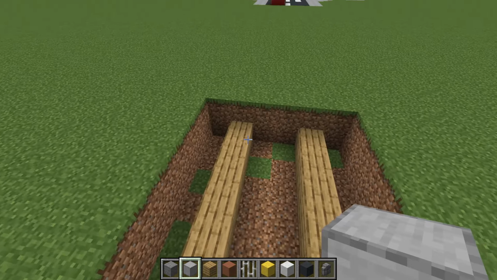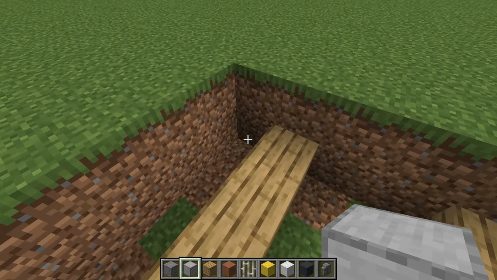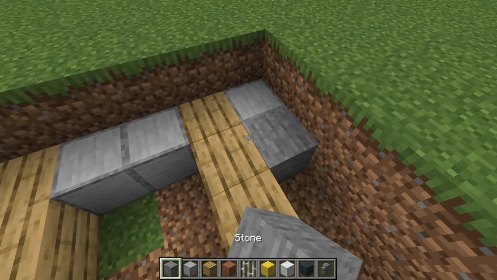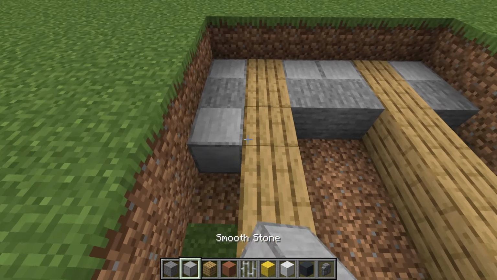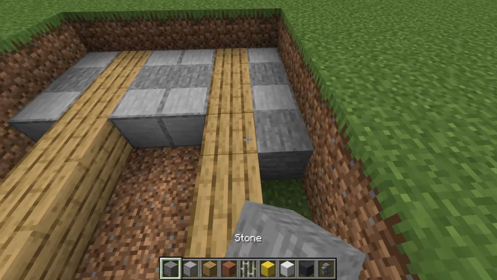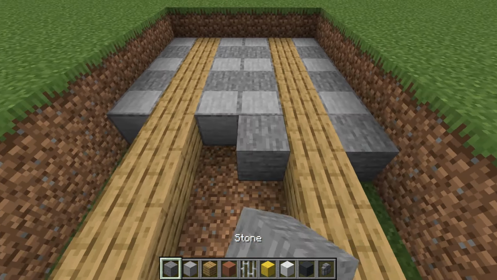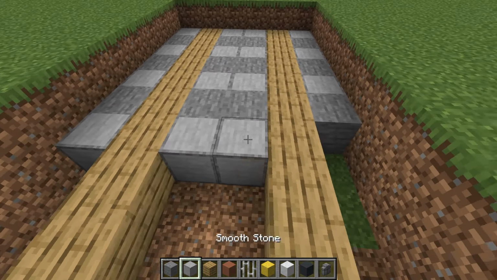Next, we want to fill in the space in between by placing a row of smooth stone at the end here, with a row of stone in front, and then smooth stone, and then stone, and so on and so forth, extending across the length of the hole.